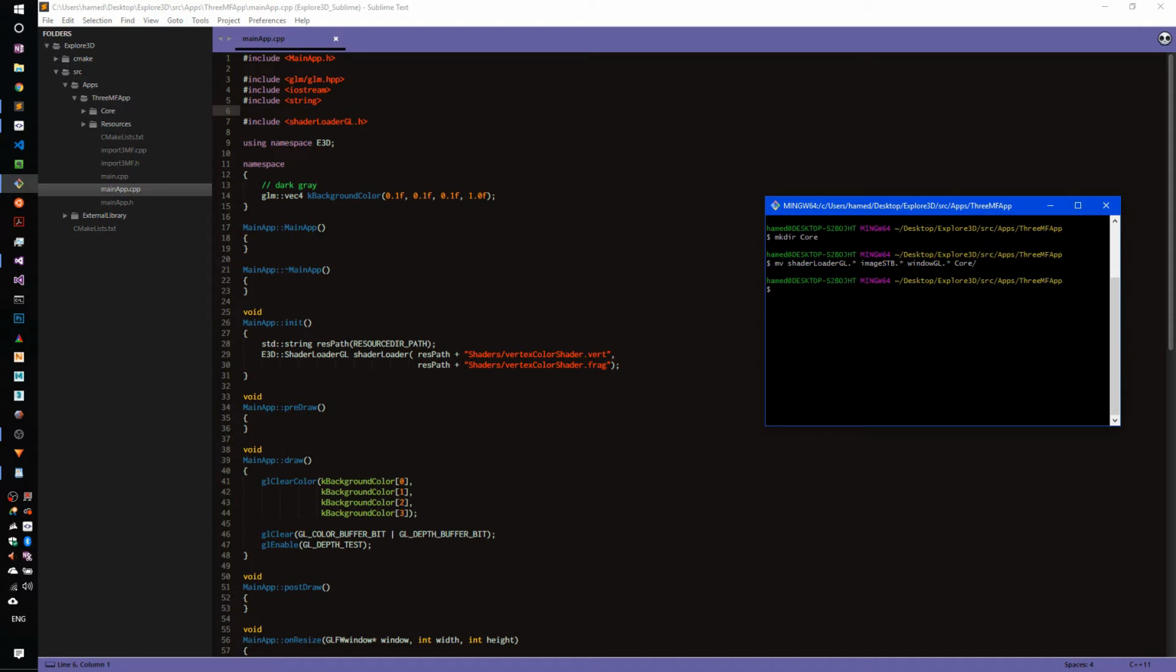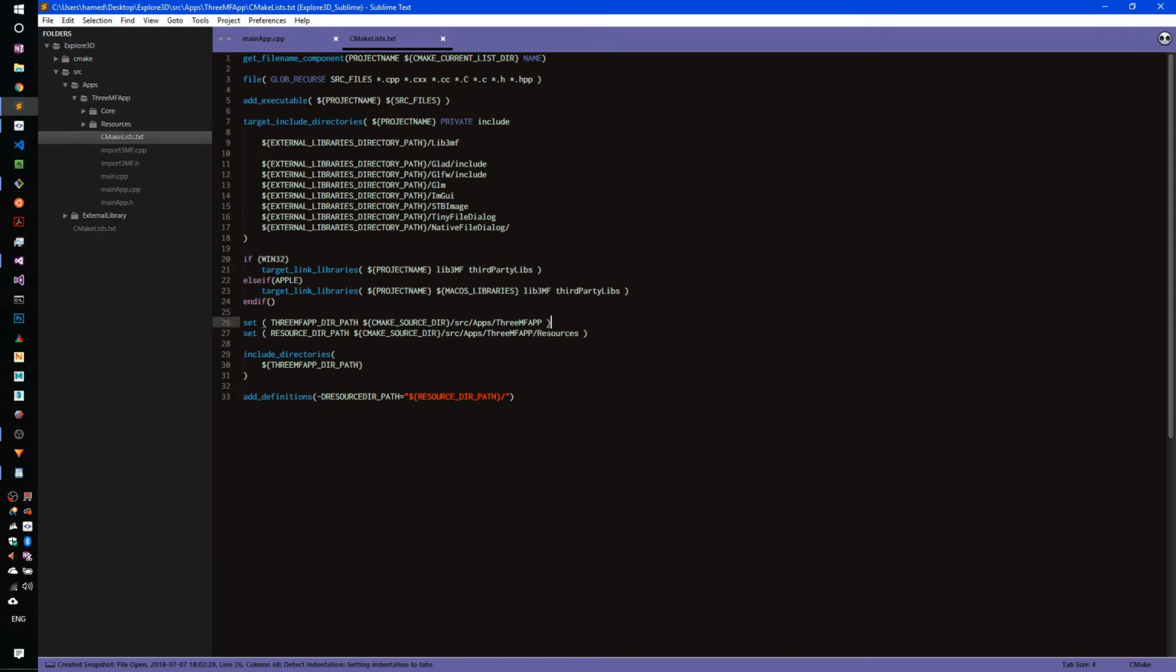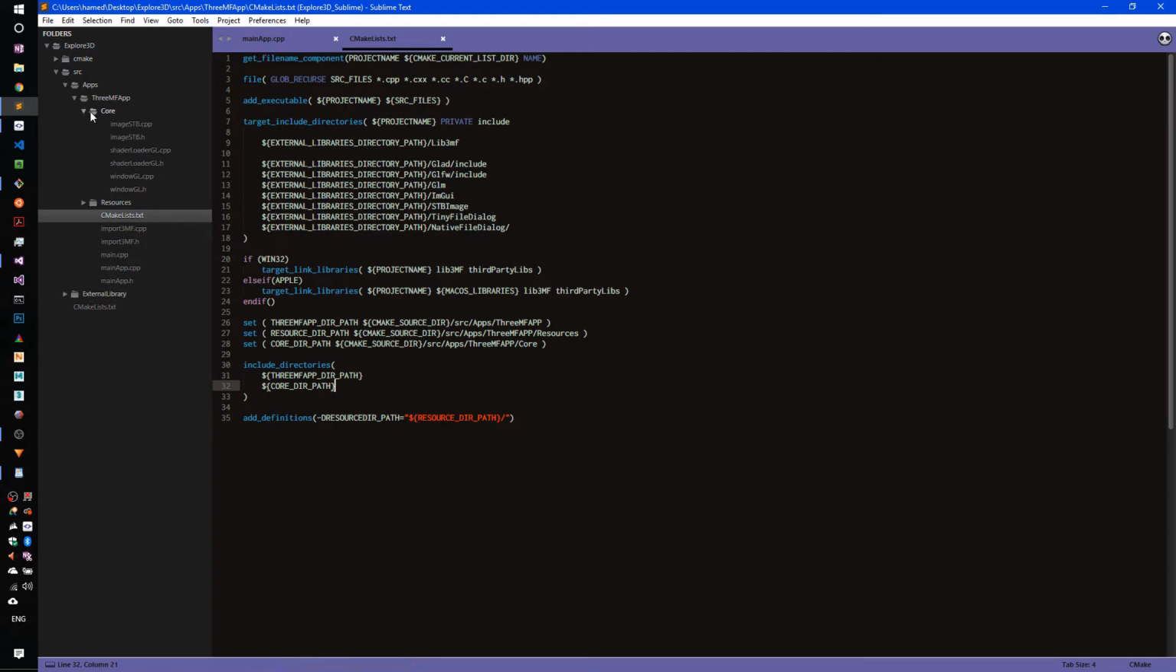Okay. I also need to update our CMake. So inside our CMake list, I'm gonna set a new variable for this folder, and I'm gonna call it core dir path. This is gonna point to this folder. And I'm going to go ahead and include it inside our include directories. So this way I can easily include any of these files from this folder outside of this folder, so I can include it inside import 3MF main or main app.